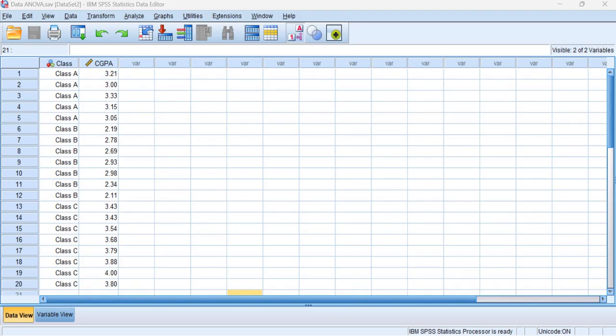In this video, I will explain how to analyze the data for one-way analysis of variance (ANOVA). Make sure you have appropriate data for one-way ANOVA. You must have one quantitative variable and one qualitative variable with 3 or more categories. For this data set, we have one quantitative variable, which is student CGPA, and another variable is a qualitative variable, class, with 3 categories: class A, class B, and class C.